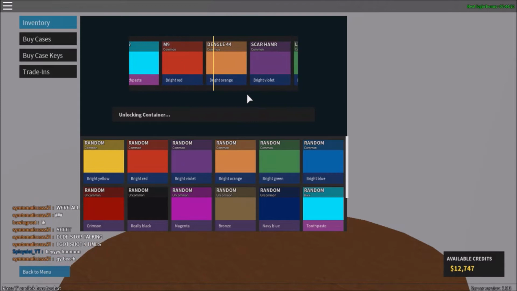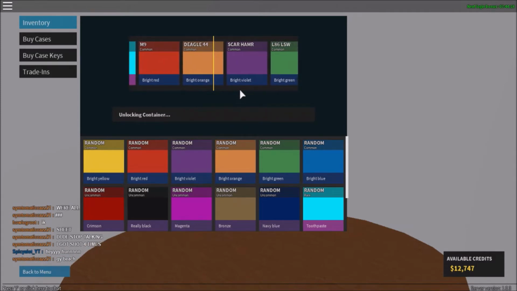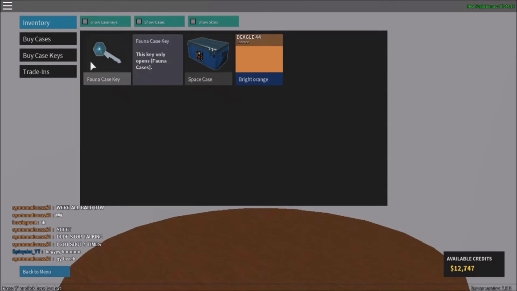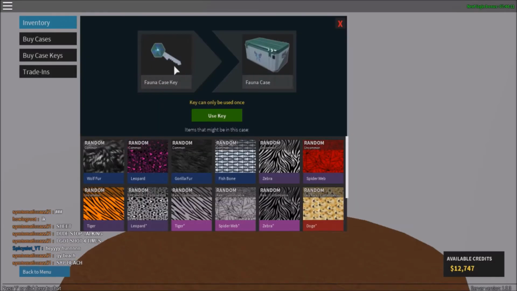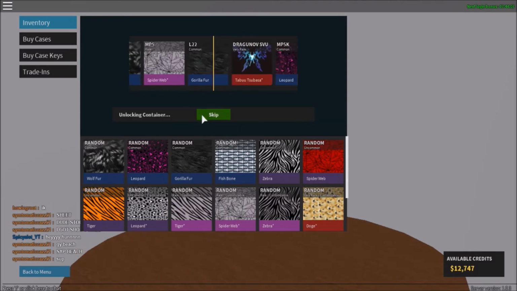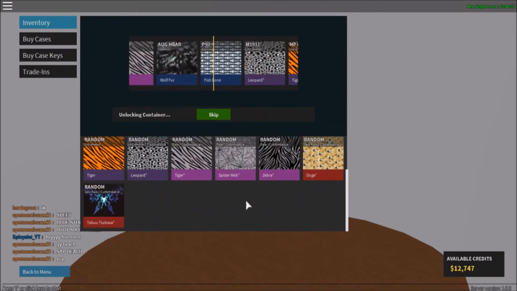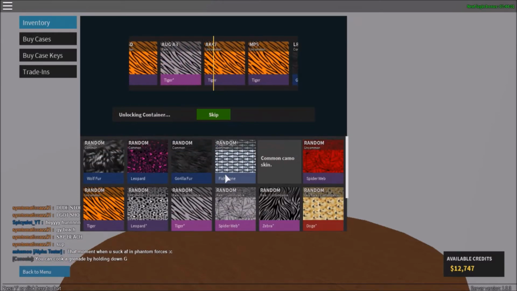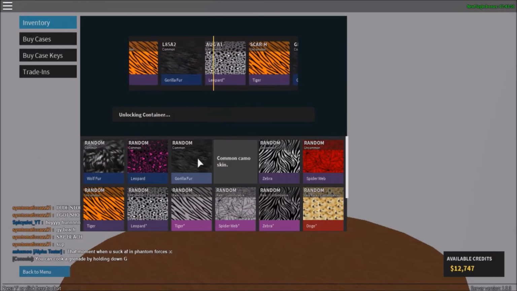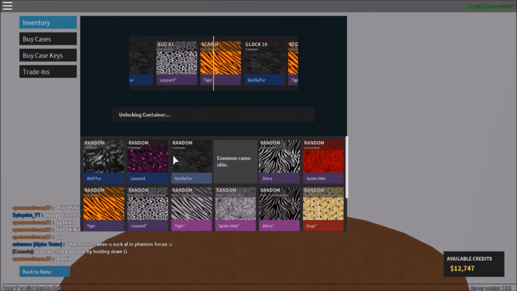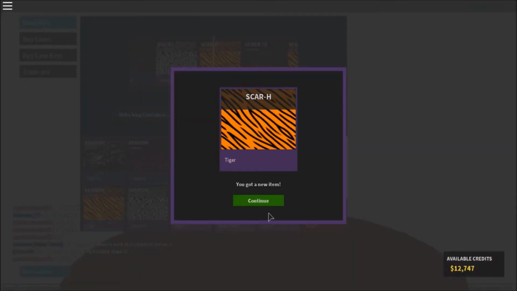Oh my god, that was just toothpaste. Why? At least I got a Deagle camo, because I actually use a Deagle, my favorite secondary. Come on, give us a good one. If I had gotten toothpaste there, I would have just started screaming. That would have been amazing. The Doge. Let's see, are there fauna case skins I actually like, so I may use these. Scar H is not my favorite gun, so I may not use that.